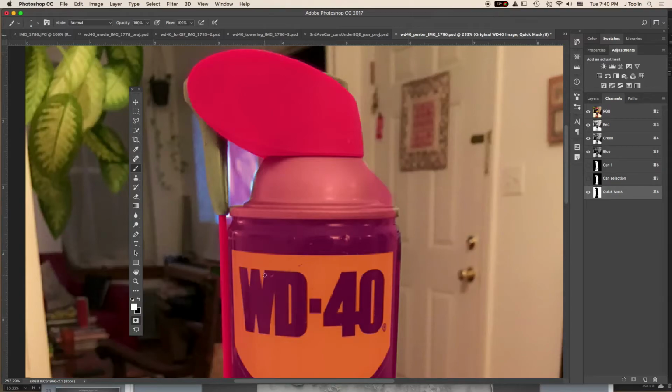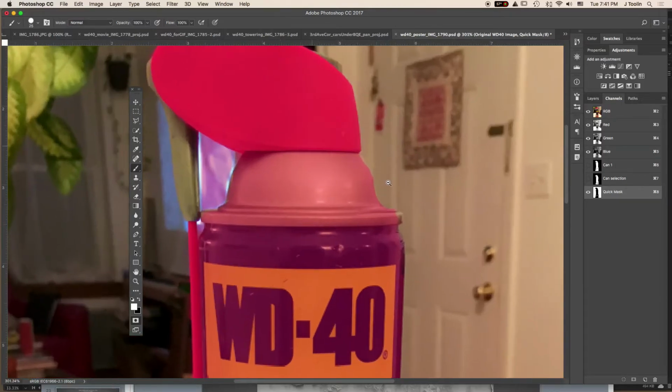So I want white in the foreground, and white basically cleans out some of this red wherever I paint. Okay? I'm going to make my brush bigger, right bracket. I'm going to come in here and just go like so. And I'll zoom in a little bit. It might get a little bit pixelated.